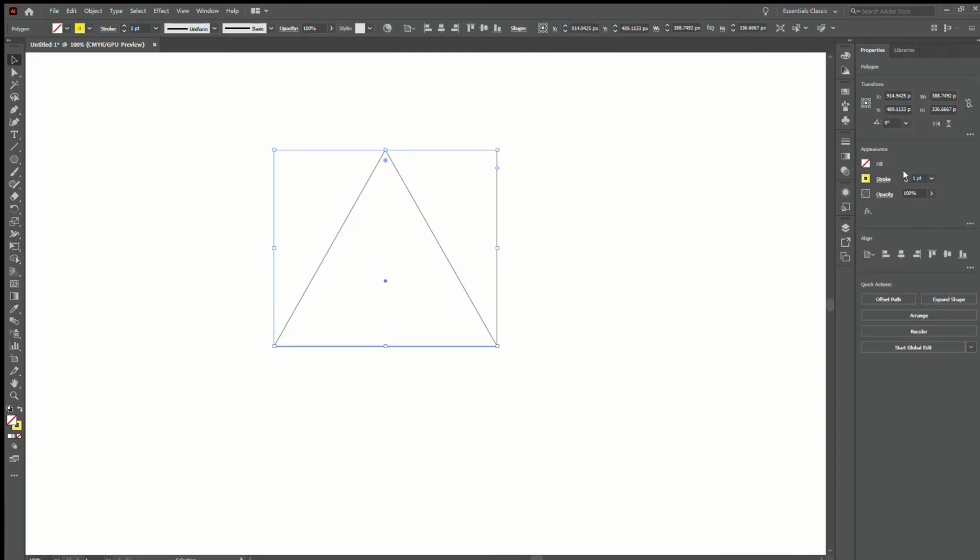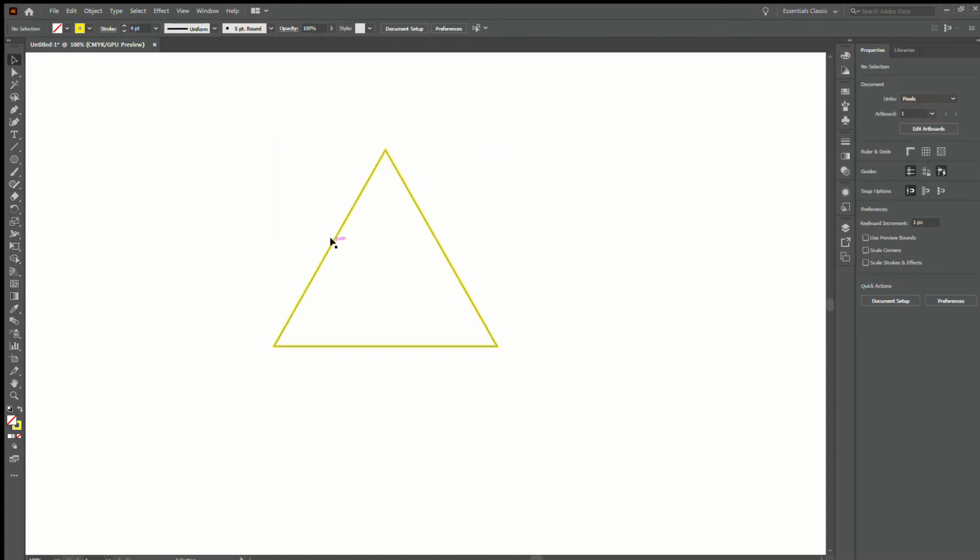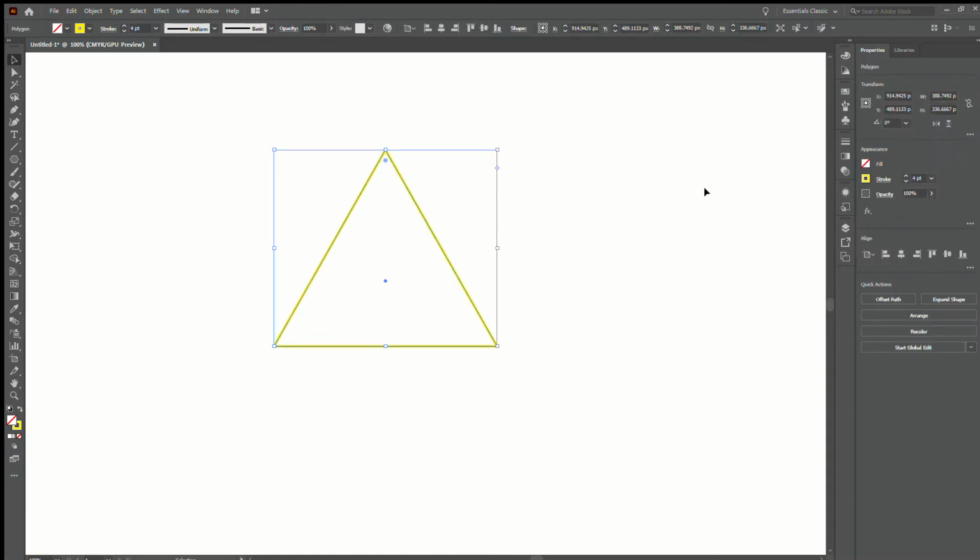You can also zoom in and change the amount of points the stroke has, to keep it more dense or less dense. So let's keep the stroke like this. Okay. Now for the fill color.